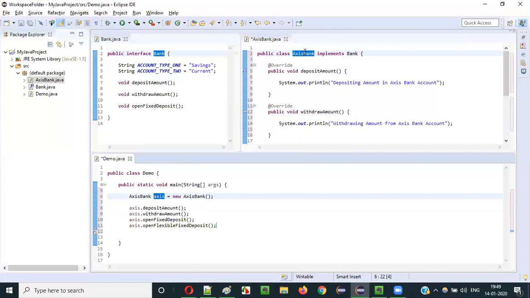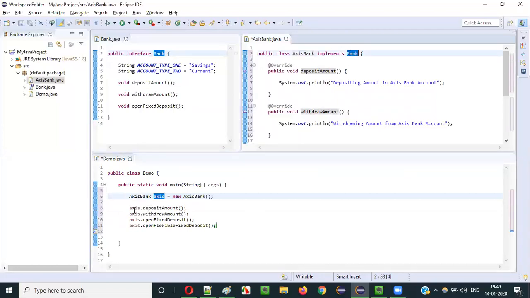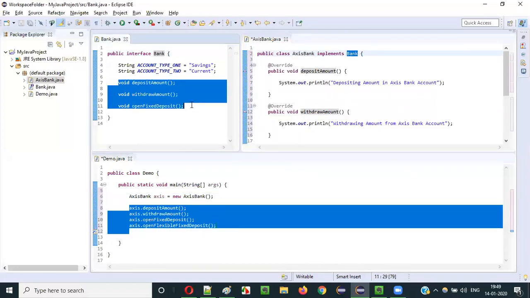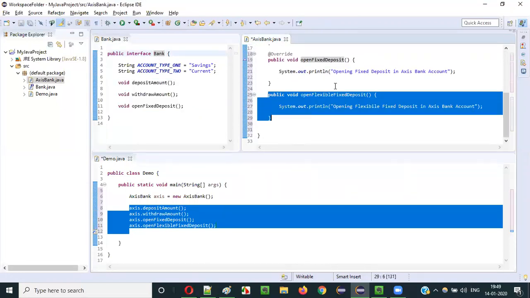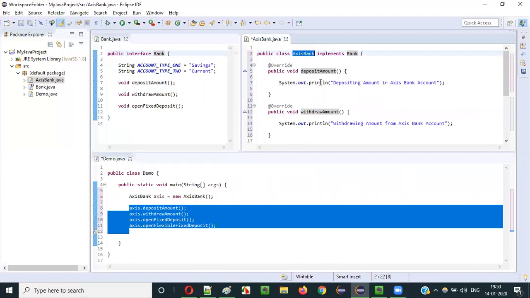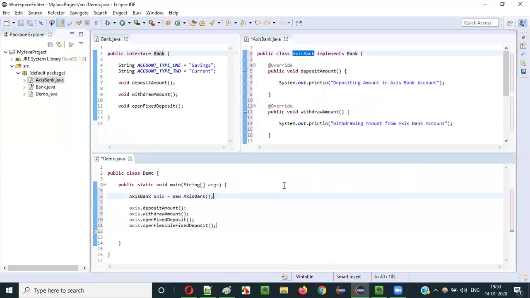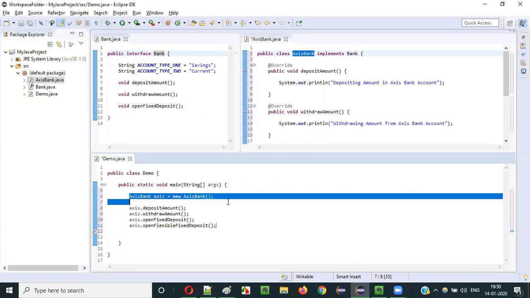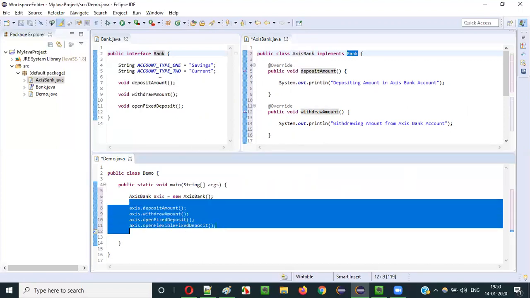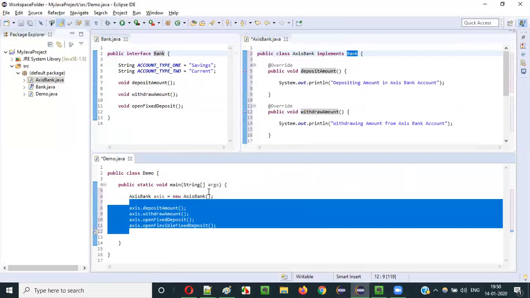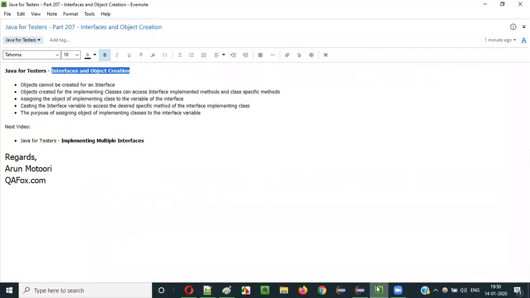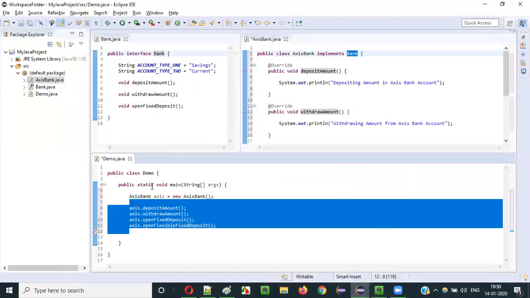So these three are the interface methods, whereas this one is the method which is specific to this Axis Bank. Using the object of the Axis Bank class, which is implementing the bank interface, I can access all the methods of the bank interface. Along with that, I can access the method which is specific to the Axis Bank. So the next thing is assigning the object of the implementing class to the variable of the interface. What does it mean?